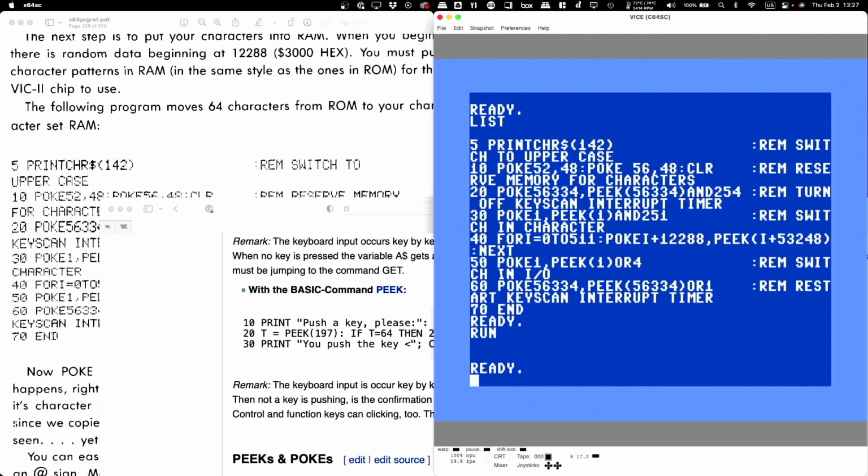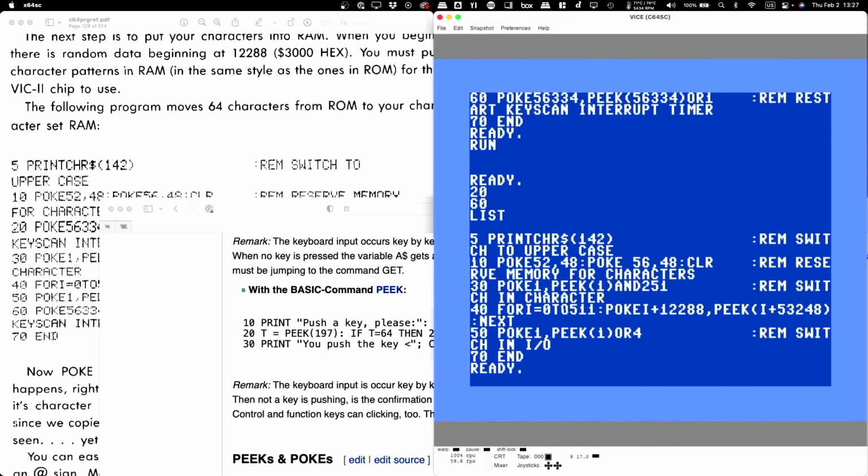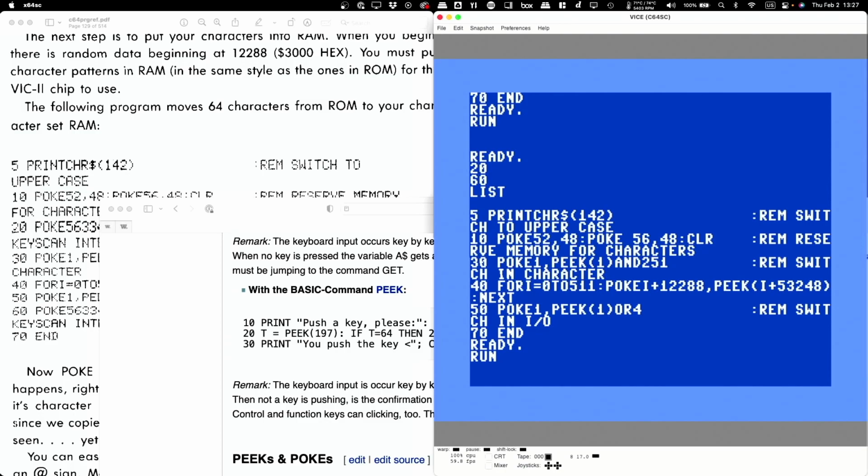Okay, and then if I remove lines 20 and also line 60, so I'm no longer turning off or on the keyboard routine, I'm just leaving it on the whole time, then if I run it, we're already well past what we were before. Okay, we're more than triple the runtime from before.